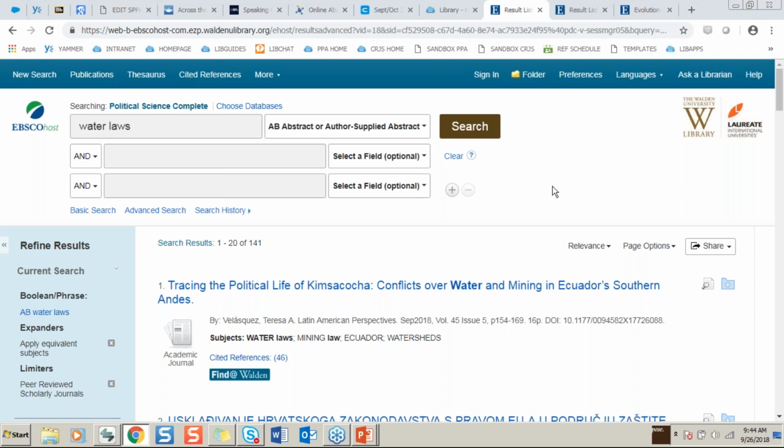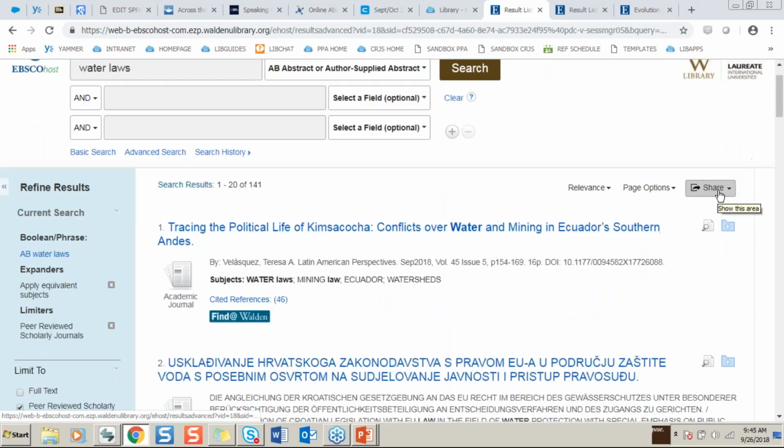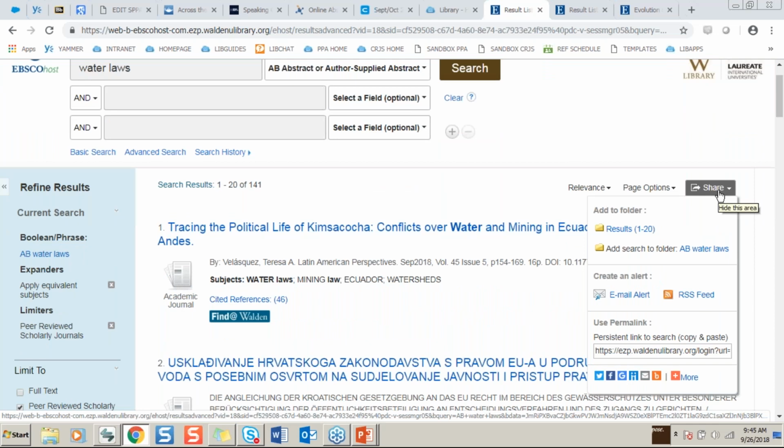And you might want to do this for two reasons. If you need to return to this list at a later date, or you can also do this to be notified of new content added to the database that meets your search criteria in this search. So the good news is that you can do this. If we go to the top of the results page and look to the right, we're going to see this share drop-down menu. I'm going to click on that. It opens up this menu.